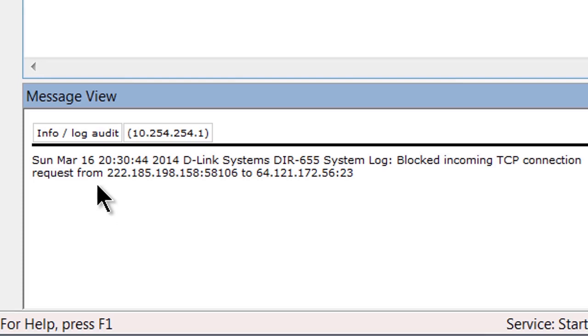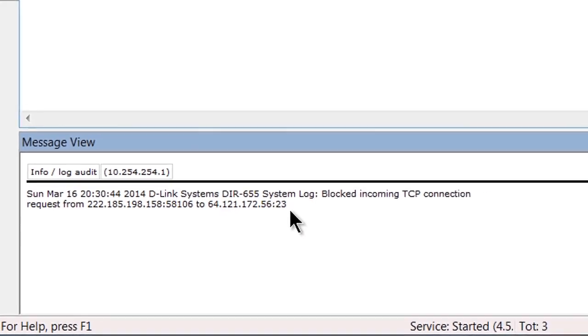Blocked incoming TCP connection request from 222.185.198.158 on port 58106 to my address, 64.121.172.56 on port 23. Well, they're basically trying to telnet into the system. You know, they're using port 23. That's going to be blocked by this firewall. That's a basic thing that most firewalls are going to block. So it did its job. But it's good to know what happened and when and who is trying to do it.